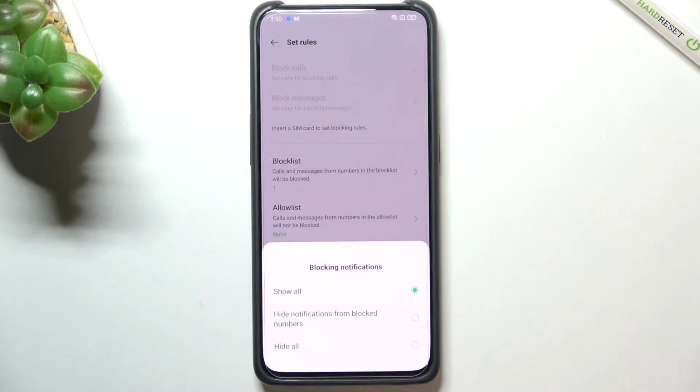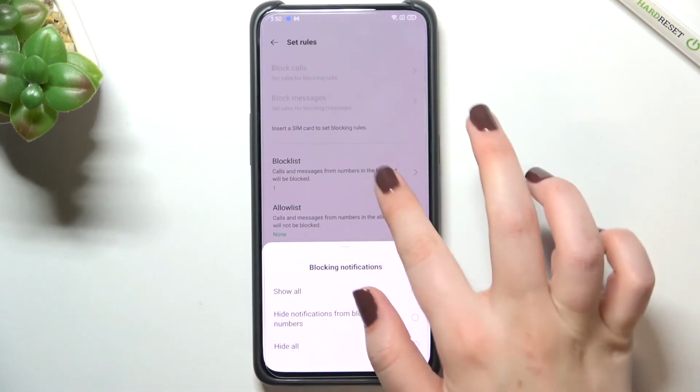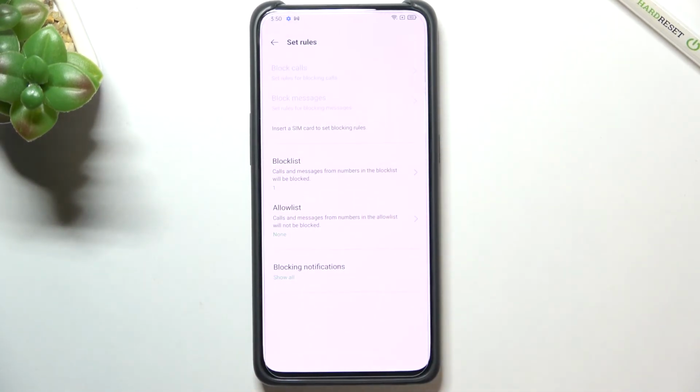You can decide if you want to show all, hide notifications from blocked numbers, or hide all of them. You've got also an allow list, so it means that calls and messages from numbers in the allow list will not be blocked. Here we've got none, but of course you can add it just like it was in the blacklist. If you have your SIM card inserted, then you will also be able to set the block calls and block messages rules. So simply set the rules of blocking.